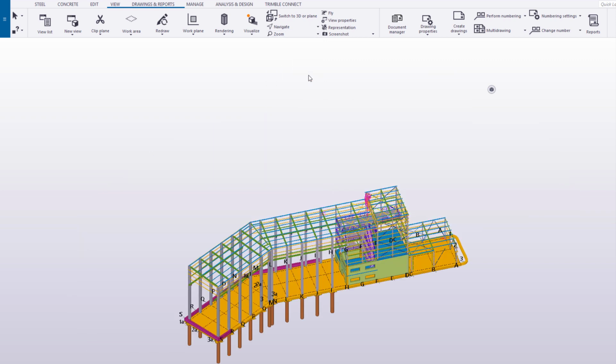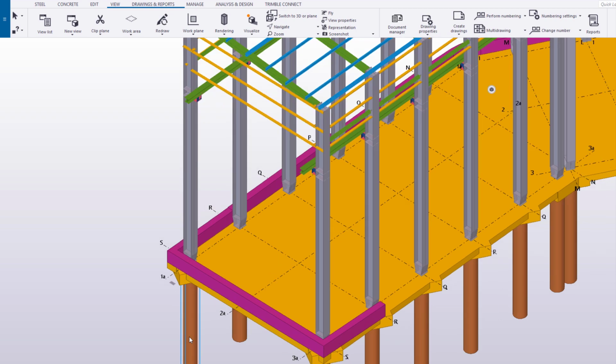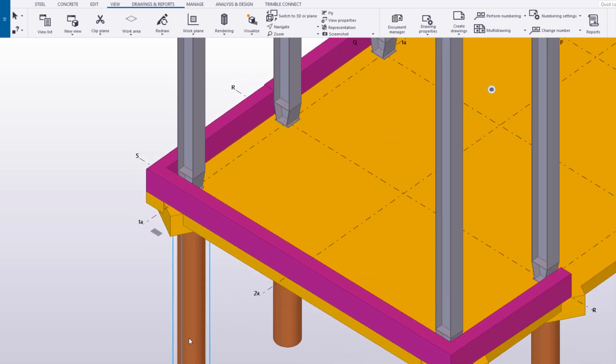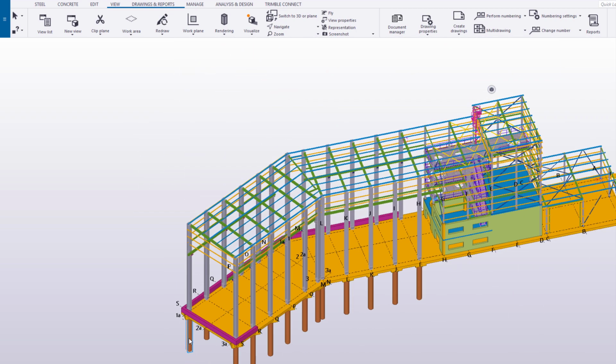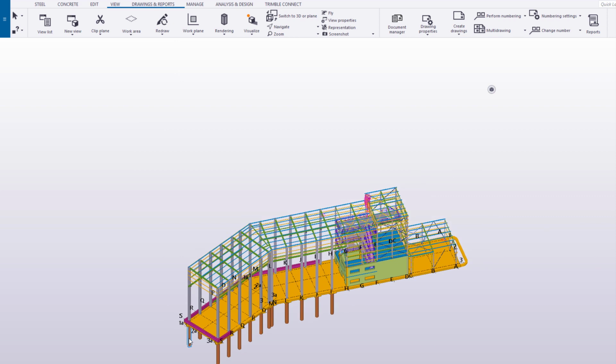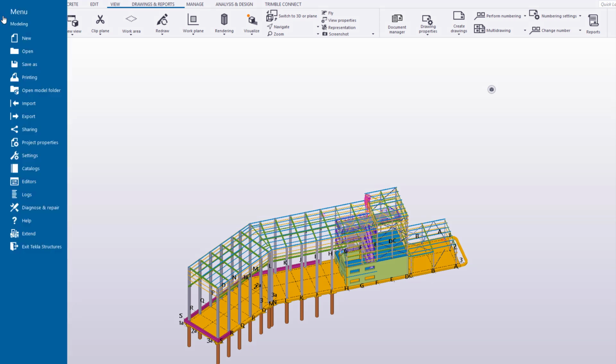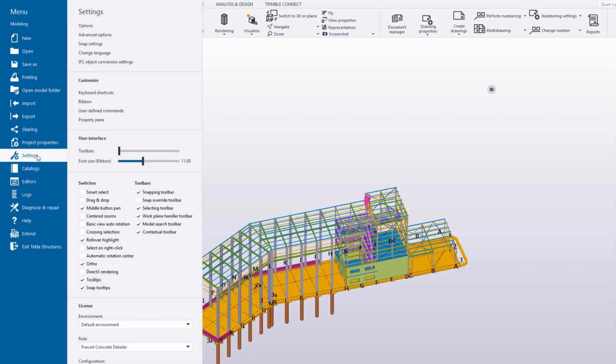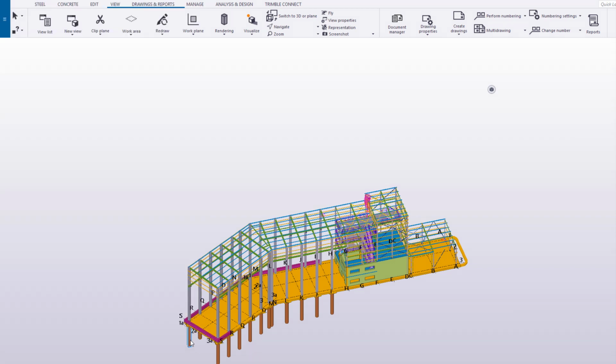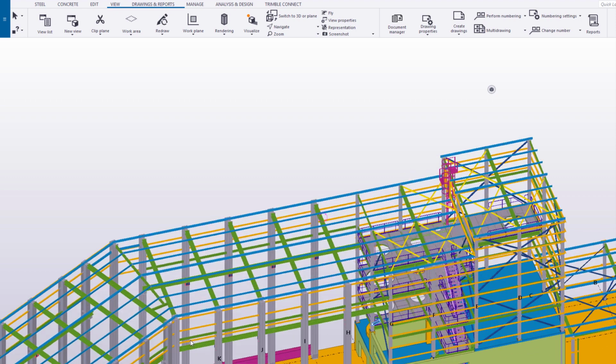For example, if we point to the pile on the left-hand side of the view and scroll forward with the mouse wheel, Tekla Structures zooms in on the pile. If you wish, you can change the setting so that zooming focuses on the center of the view instead of the mouse pointer. To do so, go to Settings and select Centered Zooms. As you can see, now the zooming ignores the mouse pointer completely.